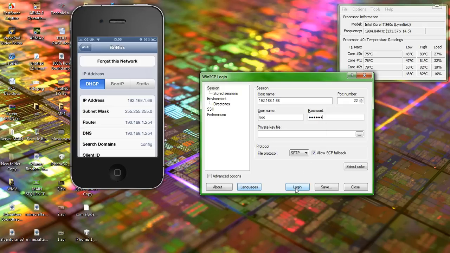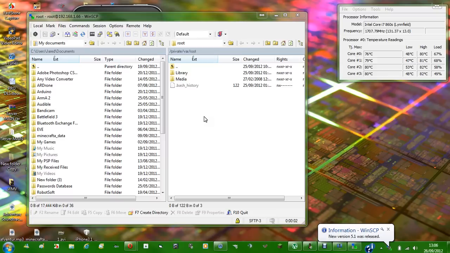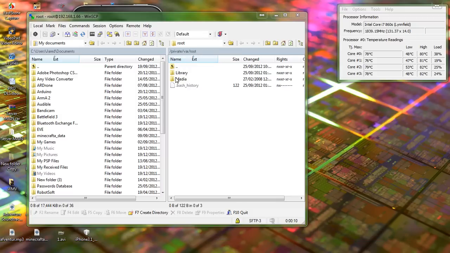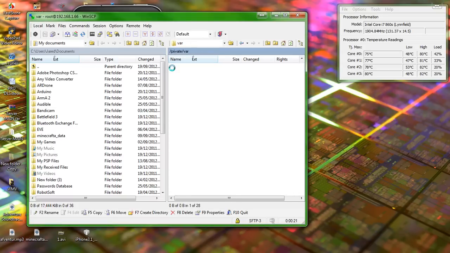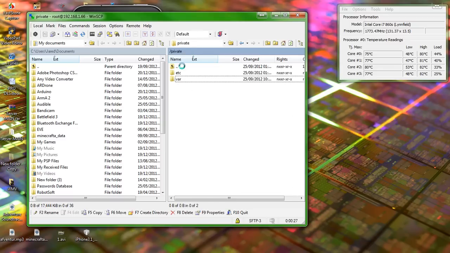From that, you simply click login, and it'll take its time, but it'll eventually log in. Now, you may get a window that says, are you sure that this is the device you want to connect to? And if it does, just click yes and continue. So, now that it's SSH'd into the device, you'll be at root. So you have to click on this little folder with the up arrow and go all the way out to private and then var.